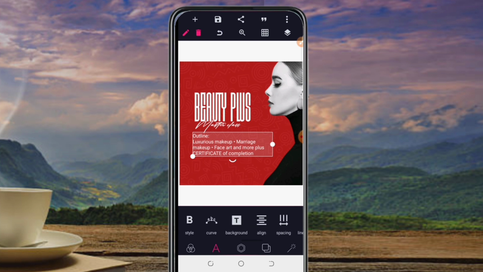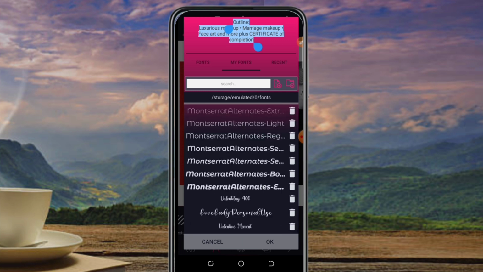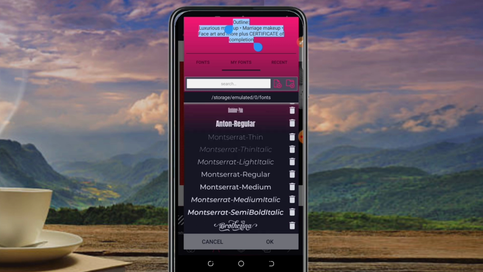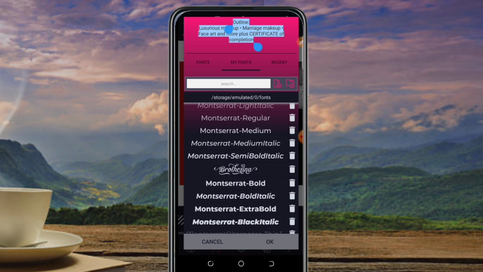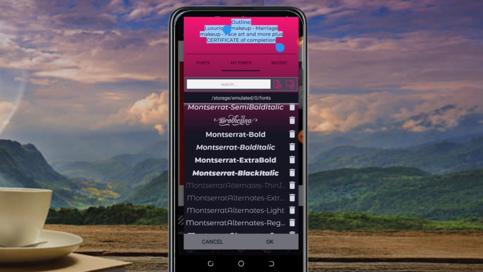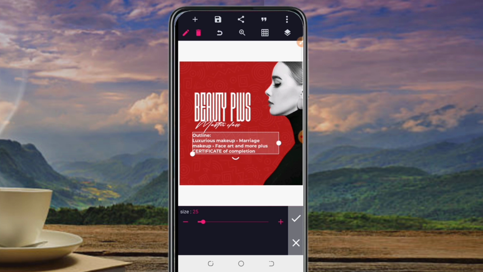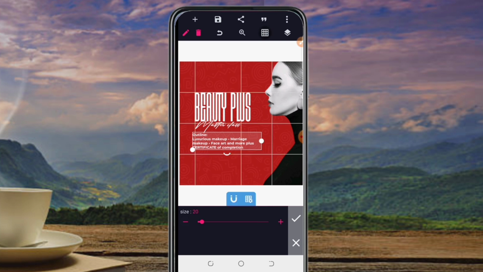So we are going to change the fonts. In this case, the font I'm using is Montserrat. I'm going to drop the link to where you can download it. Change the font size, so make sure your work aligns very well.